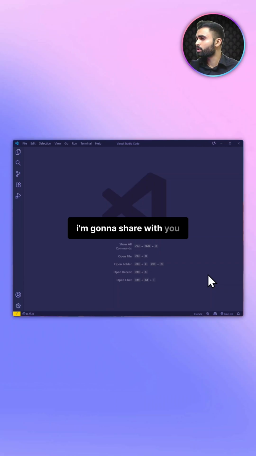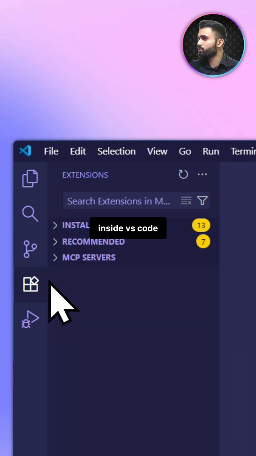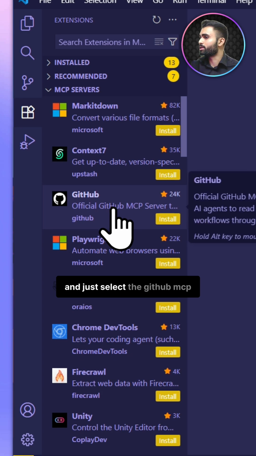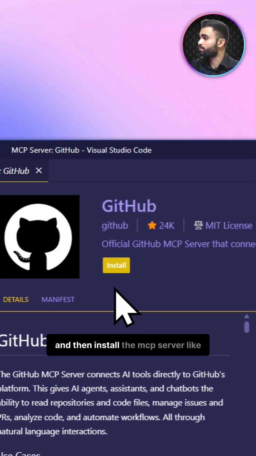So in this video, I'm going to share with you how you can use the GitHub MCP Server inside VS Code to make new repositories inside your GitHub account. So if you open the extension tab inside VS Code, then you're going to find this MCP Server's marketplace and just select the GitHub MCP Server from here and then install the MCP Server like this.